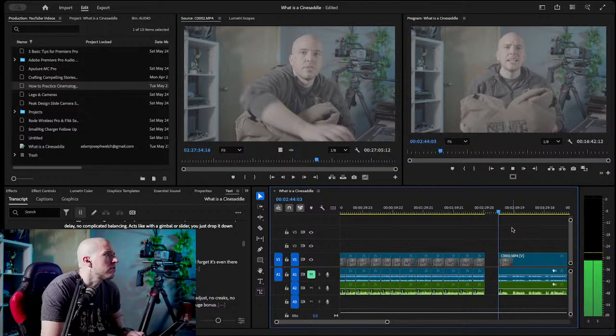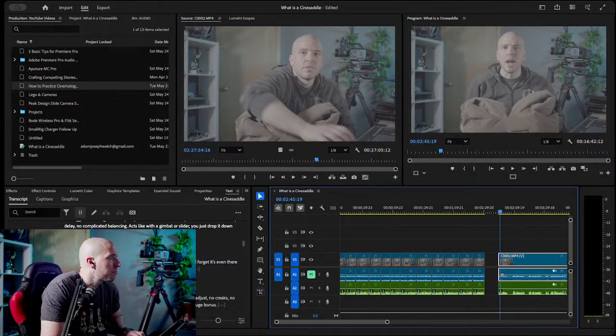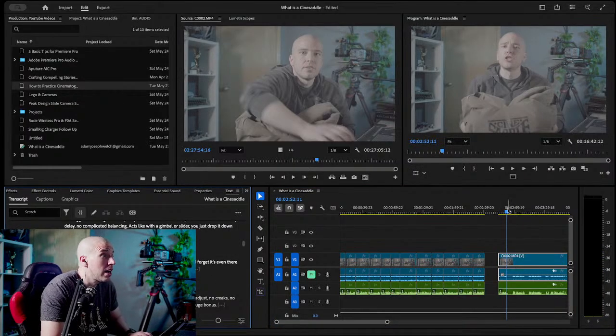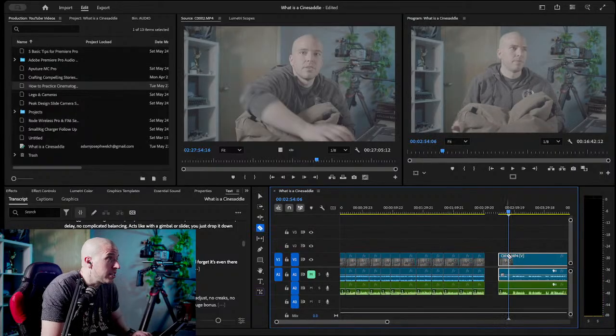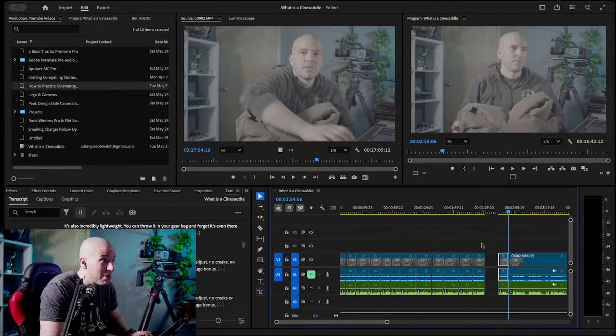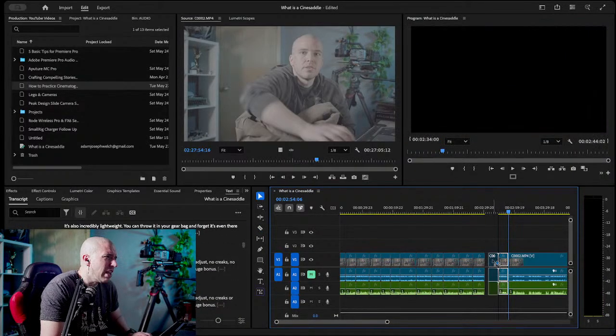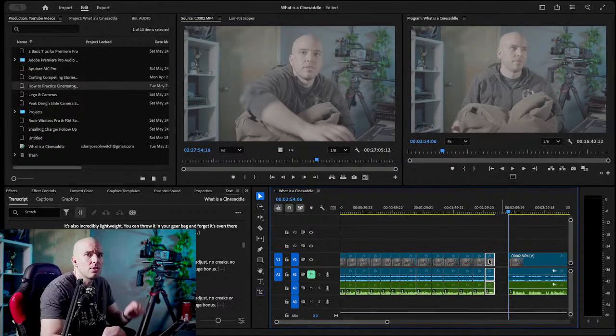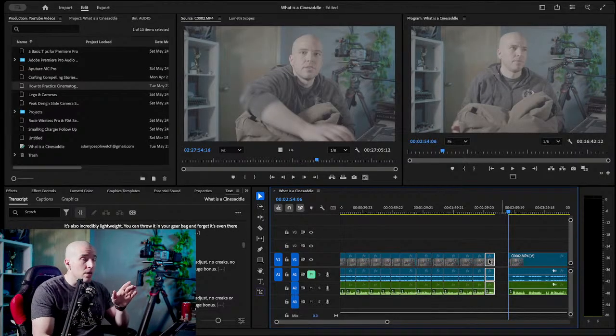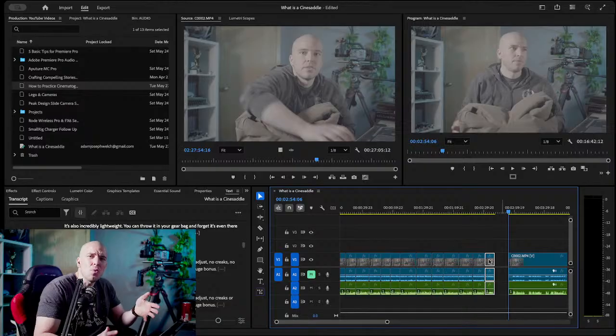It's also incredibly lightweight. You can throw it in your gear bag and forget it's even there until you need it, and then it becomes the perfect tool for the job. Perfect tool for the. I mean, I love my Cine Saddle. That's why I made a video about it. I've had it for a couple of years now. Somebody else I knew had one for the longest time. I always saw them use it. I'm like, what is this weird thing?